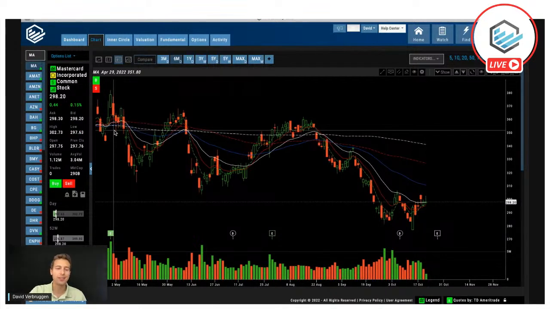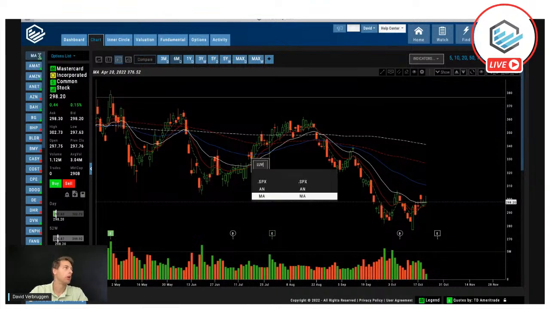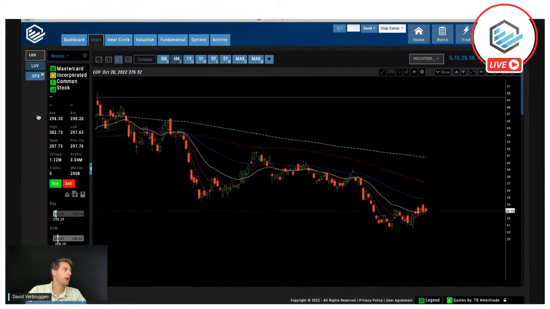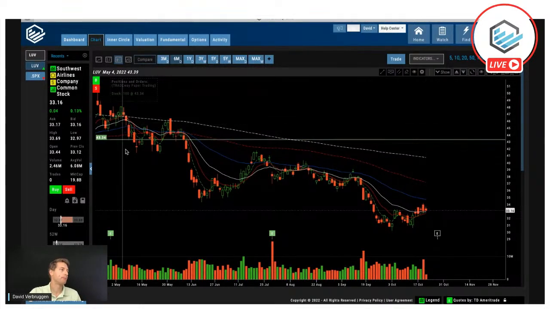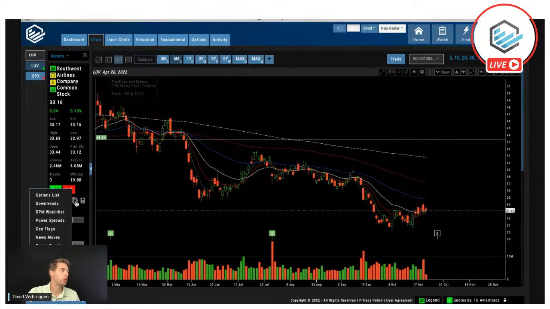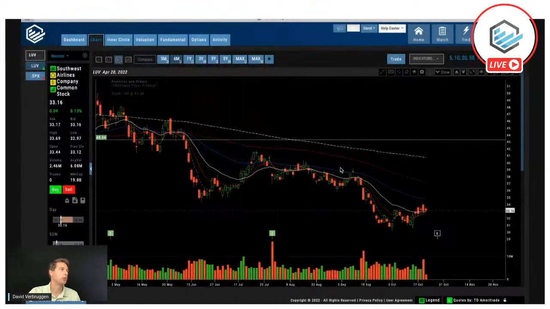Let's say you want to add something, right? Let's put in here Southwest Airlines. I always use Southwest as an example. And let's say you wanted to add that. How do we go ahead and just add it directly from the chart here? When you have it pulled up, you come here to the left side, and you're going to see this send symbol to selected watch list. You can do that. Choose the options list, and it's added to the options list.